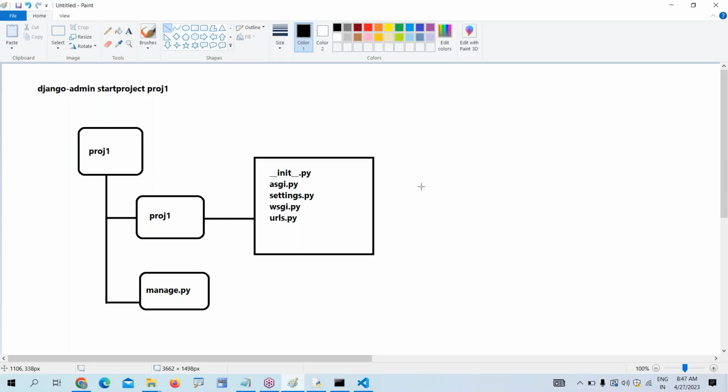Yeah, this is very, very important to understand, sir. Okay, super. So how many files are there? Five files. One is init.py, asgi.py, settings.py, wsgi.py, urls.py.